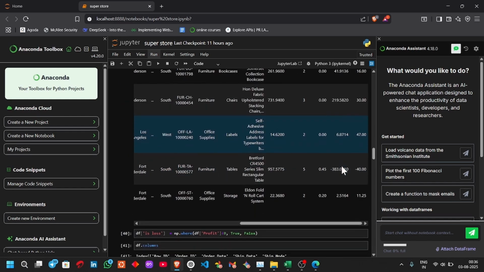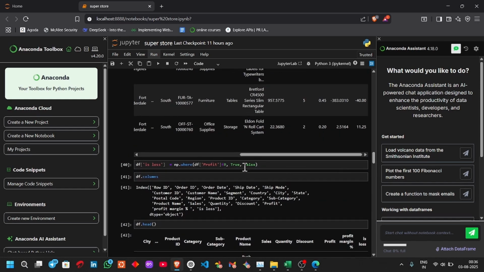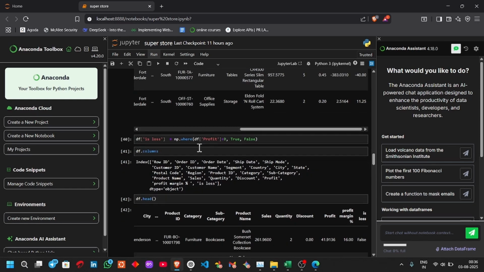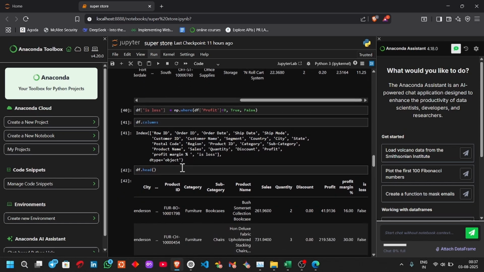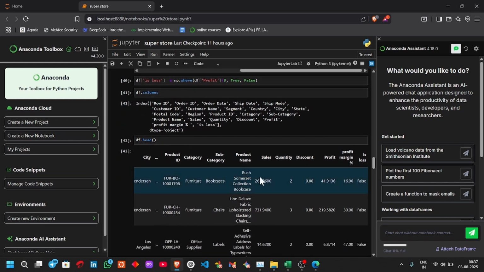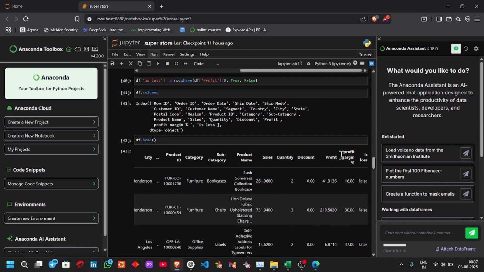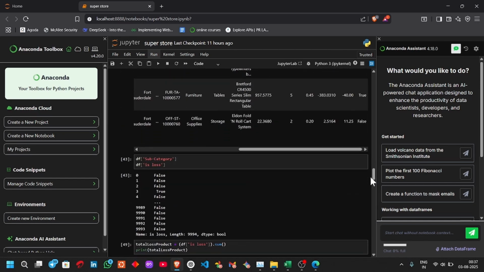And next, now checking the head, and at the end you can see here profit margin percentage. So next, proceeding further, we are going to calculate whether there is any loss in selling the products. So in this condition also we are using the NumPy where function. If the profit is less than 0, it is going to print true, which means loss is there, else it's going to print false, which means the loss is not there. So we can see the columns, which creates the new column called is loss, and we are printing the head, and at the last we can see that the is loss column is there.